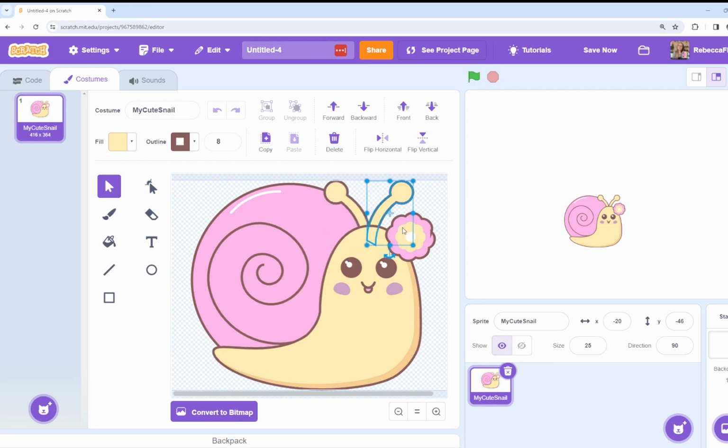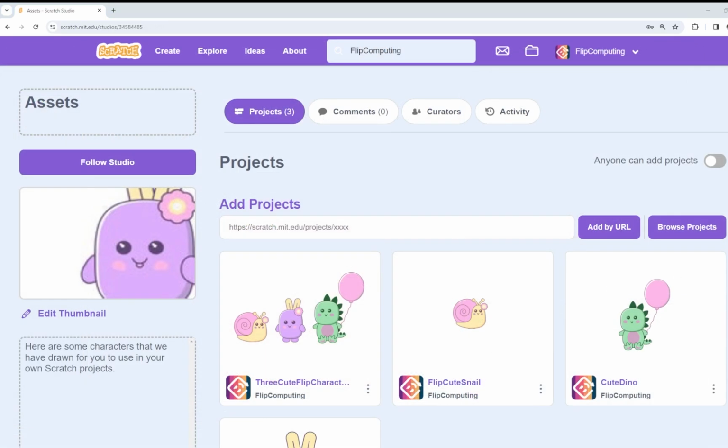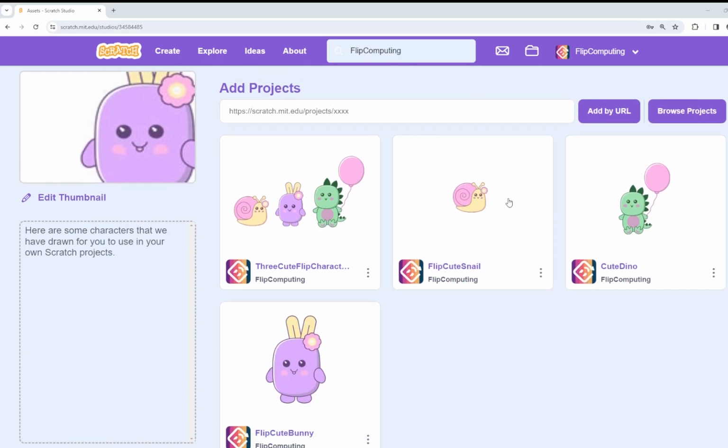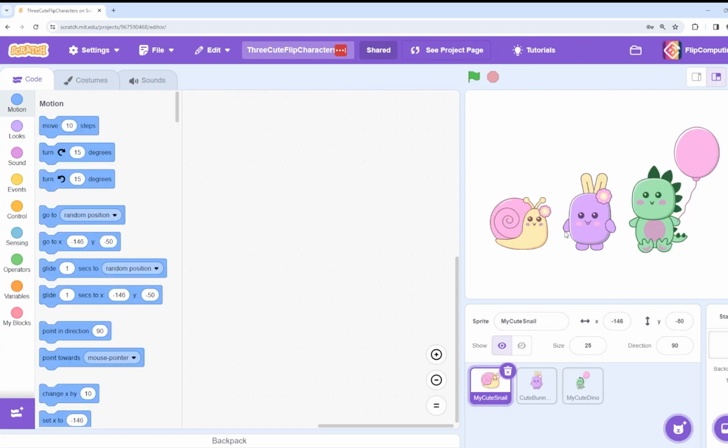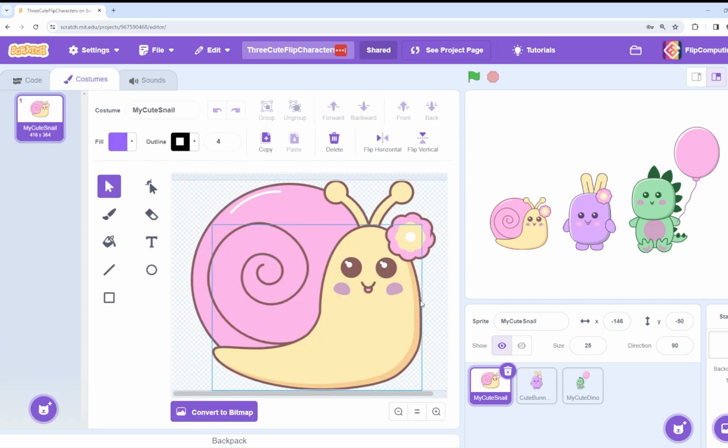And if I want to adjust the size of any part of my character, I can do it in the Paint tool within Scratch. If you want to use my snail, then you can go to the Flip Computing Studio and click on Assets, and you can find all the characters that I've drawn in this series. And if you want them all together in one Scratch project, then you can use that from our Assets Studio. And everything is editable.